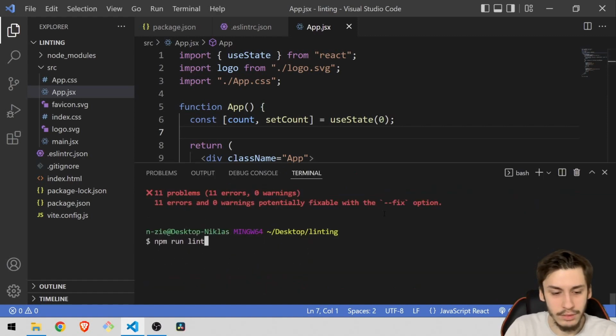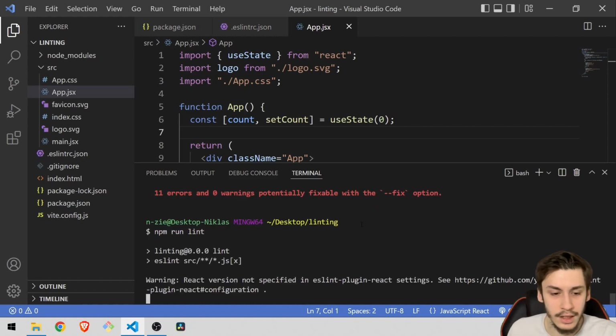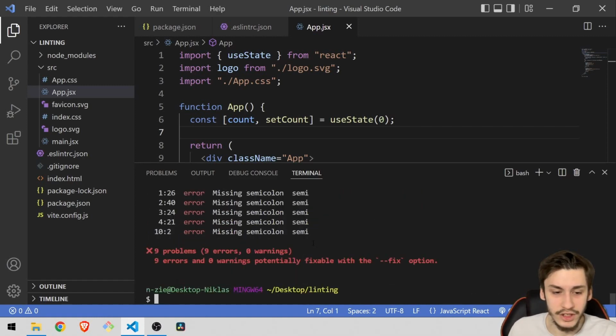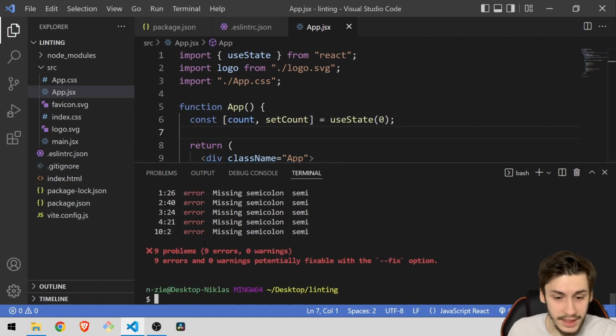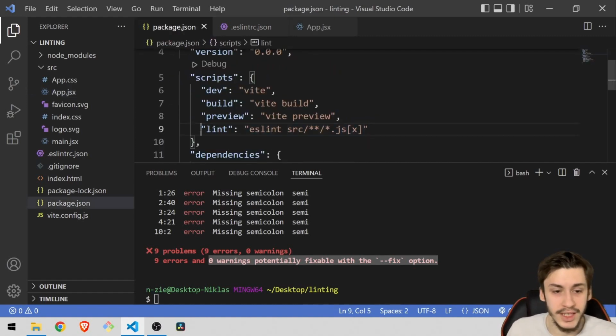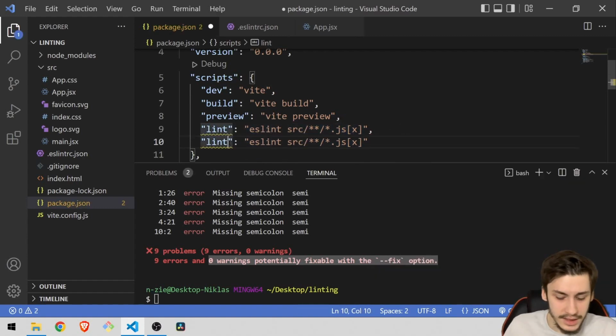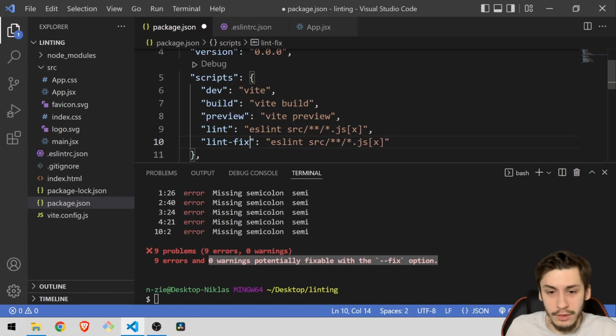Just take a look at what happens now if I run the linter again, because now most of these errors are actually gone. The only issue is there are of course multiple files and not just this one, so not every linting rule was applied. But as you can see, it currently says zero warnings potentially fixable with fix option. So what does that mean? Well, there's one more thing we can do actually, which is we can add another command right here to the linting, which is lint fix, or whatever you want to call it.